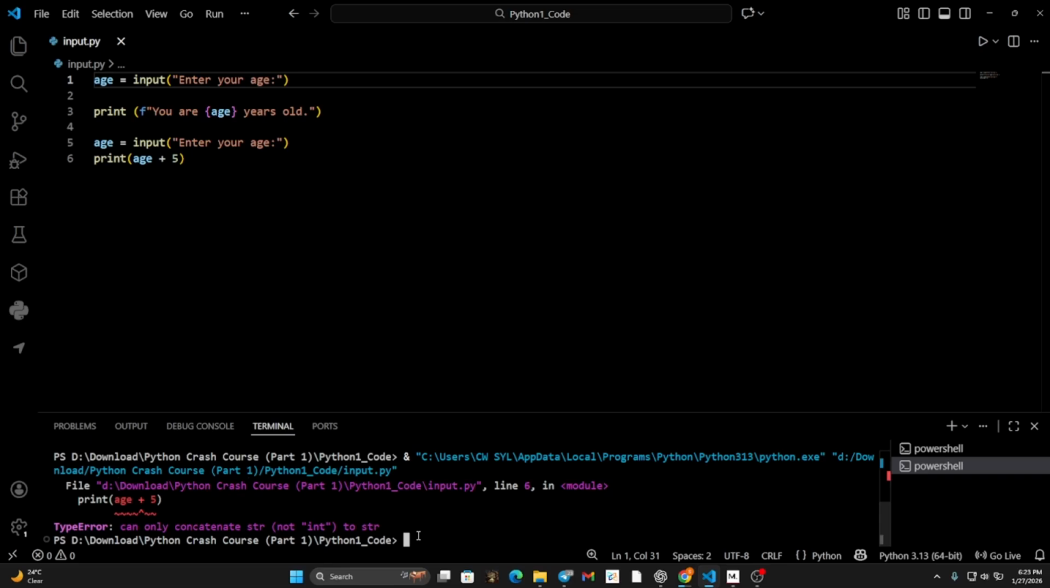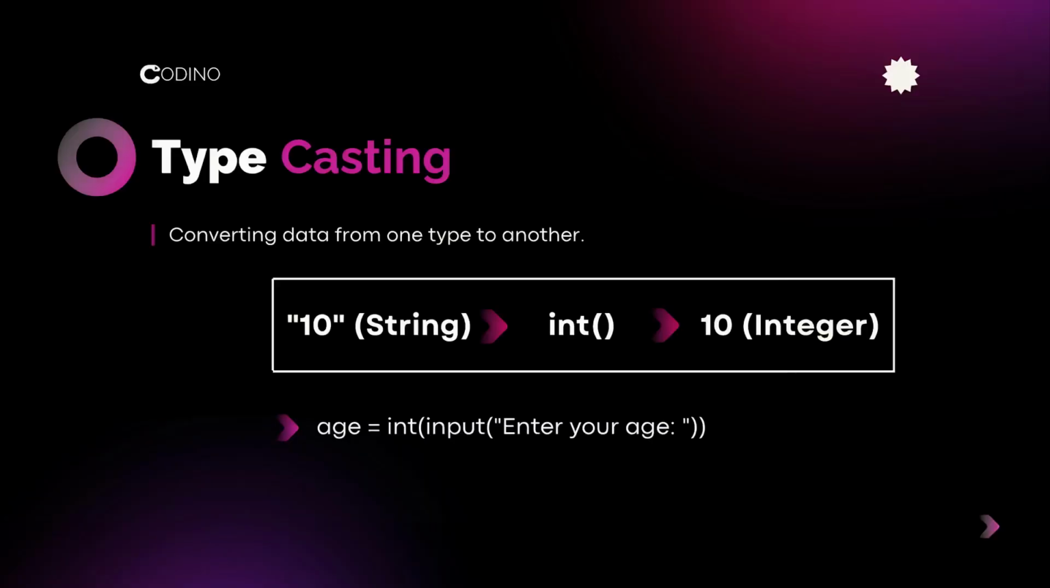So how do we fix this? Well, okay, there we go. This is where typecasting comes in. Typecasting is just, well, it's converting data from one type to another. See?